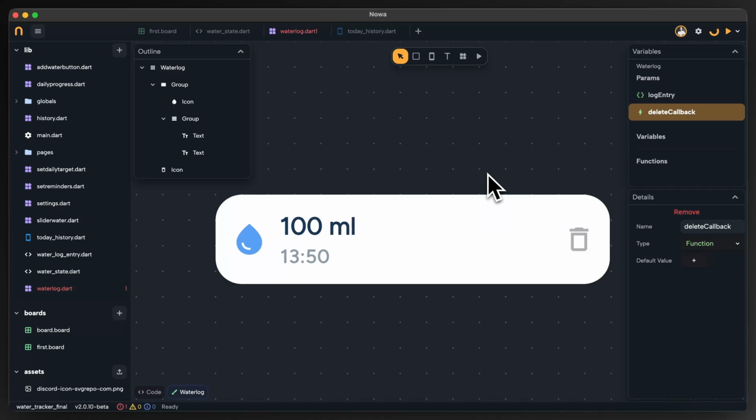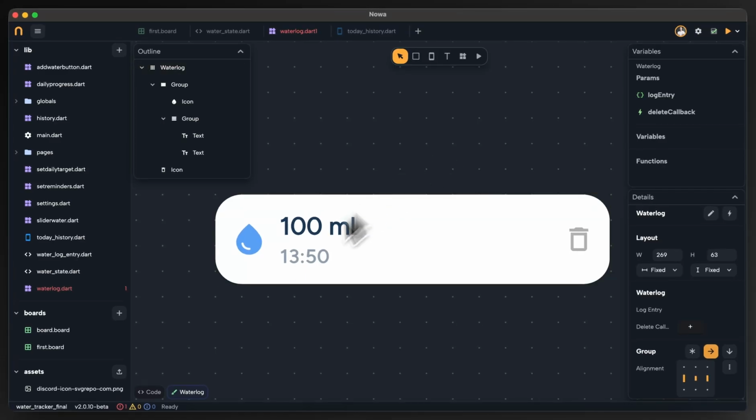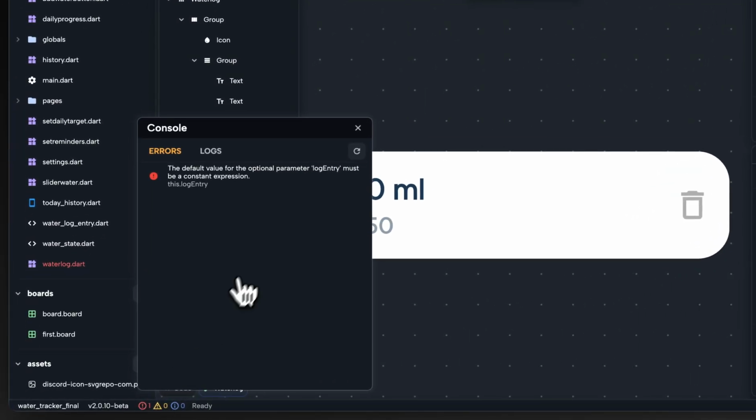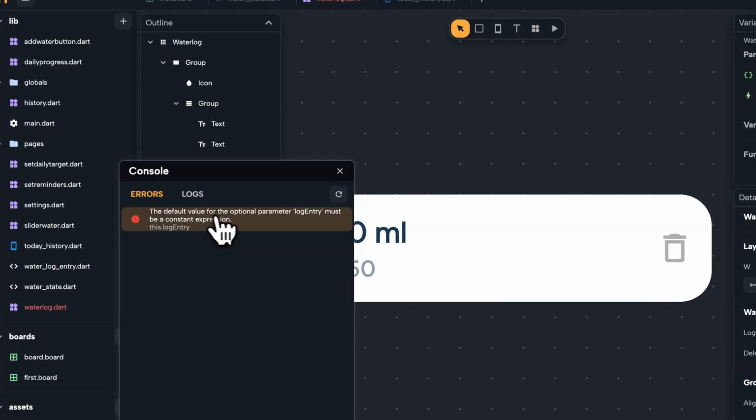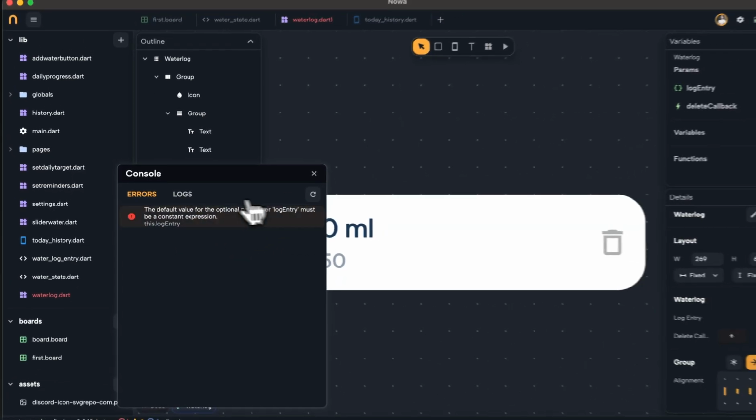If you don't understand everything now, it's completely okay. You will understand later when we connect this to the rest. Now we can see a small problem here, and this small problem is very important. It says that the default value for the optional parameter logEntry must be a constant expression. So what does that mean?